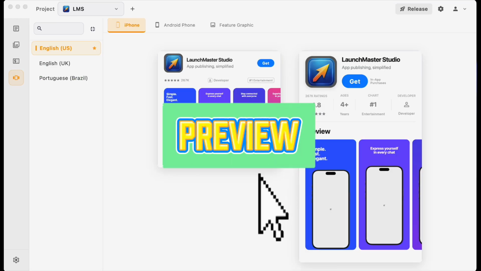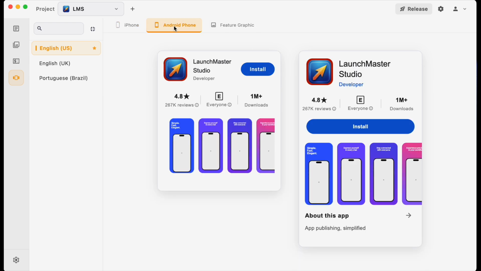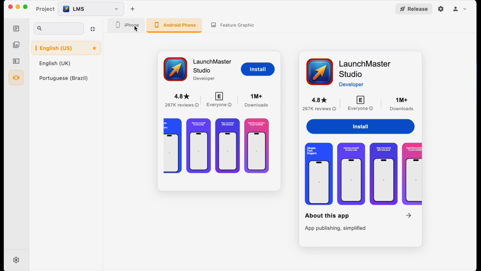Once your metadata, screenshots, and pricing are ready, the Preview module lets you see a simulated version of your App Store and Google Play listings, for example, how they look on iPhone and Android in different languages. Please note that the preview is for reference only. The actual appearance will vary depending on the user's device model, operating system version, and screen size.